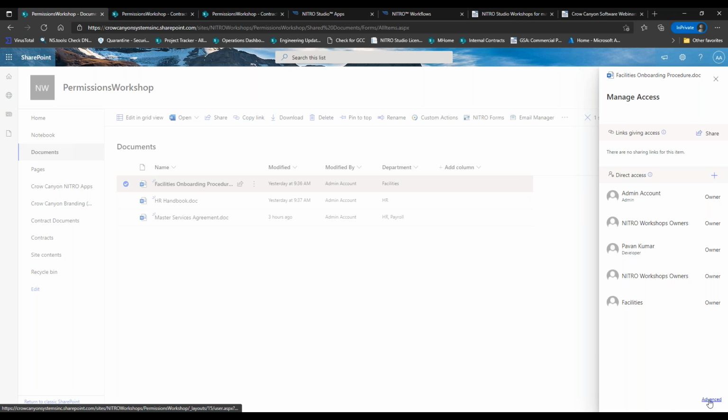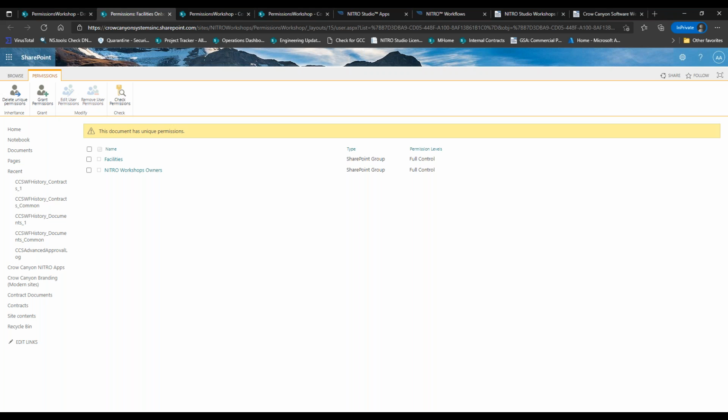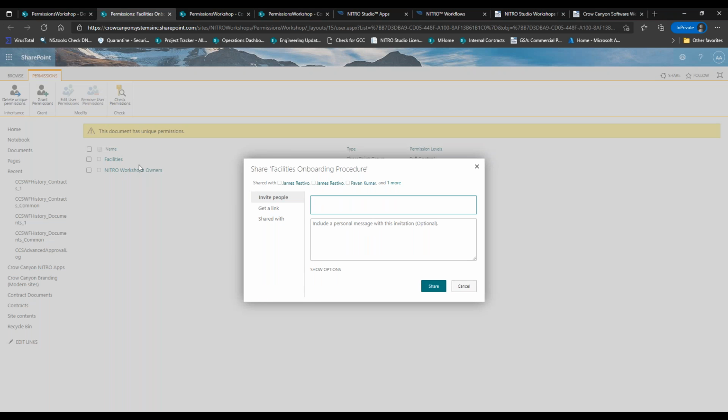I always like to go to the advanced section because that's a little more clear to me. It's just what I'm used to. This shows me exactly which groups and which people have access to this particular document. So I like to go into that specifically and see exactly what is there for the permissions. Of course, you can go into this at any point in time and manage your permissions by granting permissions. We can delete unique permissions. This is all pretty standard SharePoint stuff that you can do out of the box.